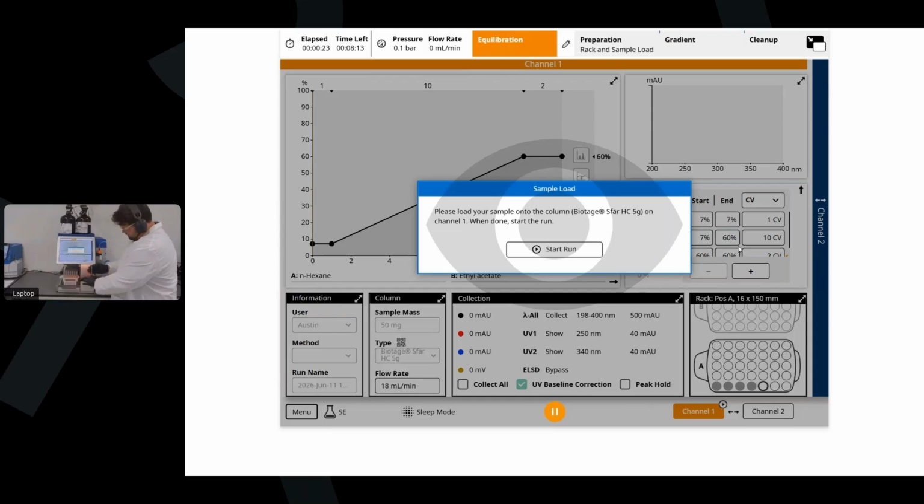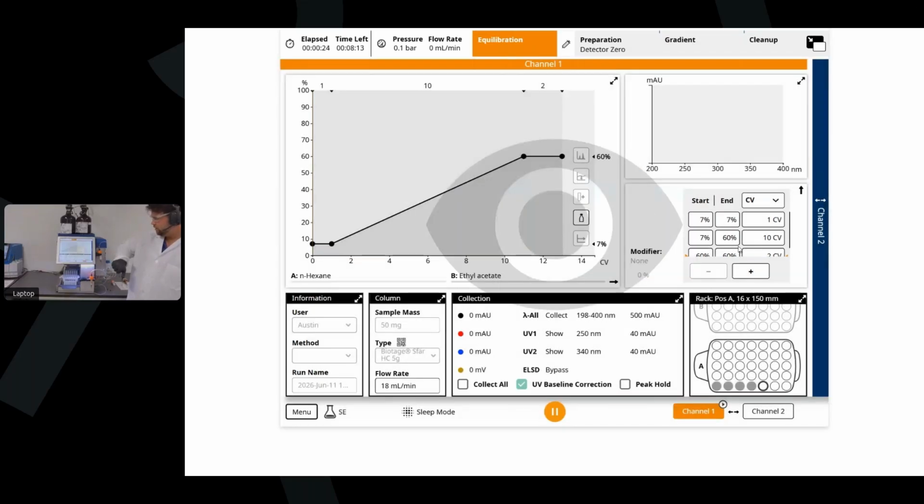I typically tell customers, when you're loading, start on the small side, especially when you're doing development work. This is going to save sample and save solvent, especially when we're working on small scale. That way, once you've gotten a run that looks good, you can scale that up to the scale of your choice, especially when you want to do grams of purification. So once I load my sample, I'm going to go ahead and hit play.